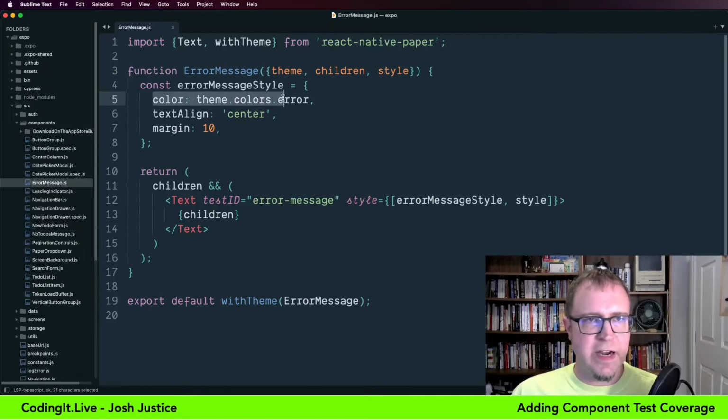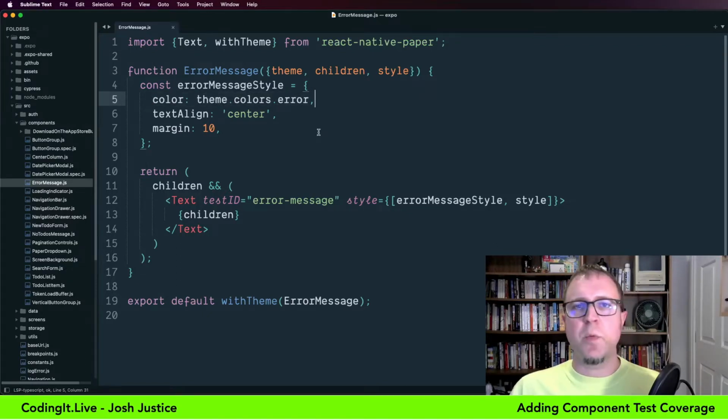I see we pull in the error color here from the theme. But what behavior is happening in this component? What logic? Well, if we have any children passed in, if it's truthy, we render this text element. And if we don't have any children passed in, we don't render the text element at all. So it's not just an empty text element. No, null is returned, or potentially undefined is returned as a result.